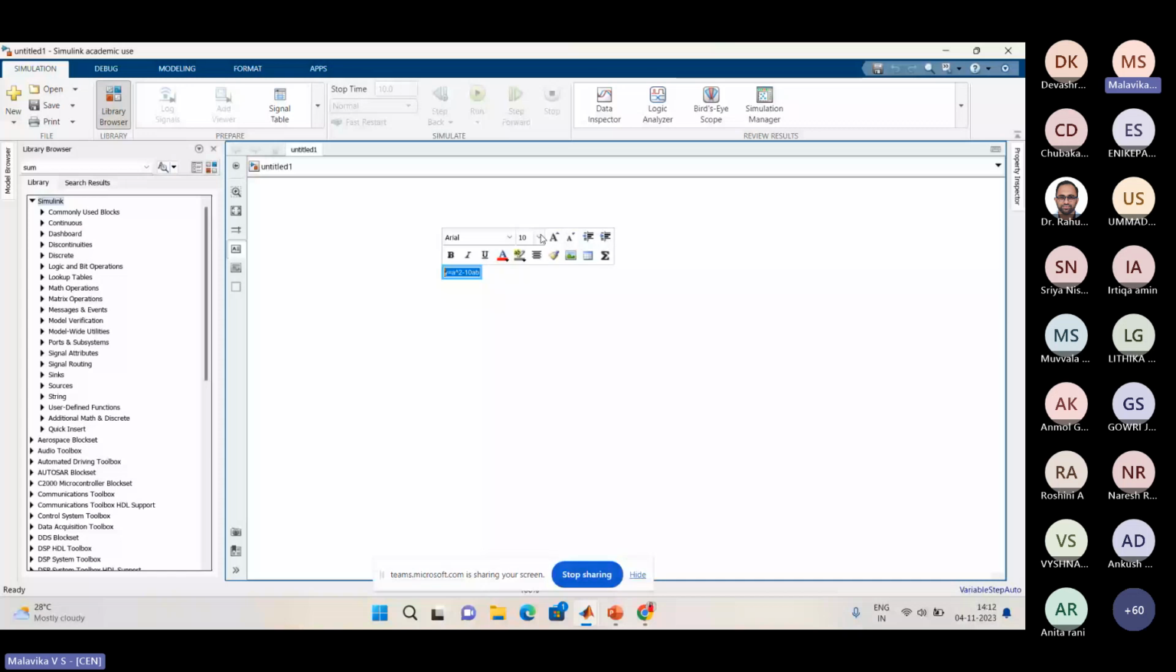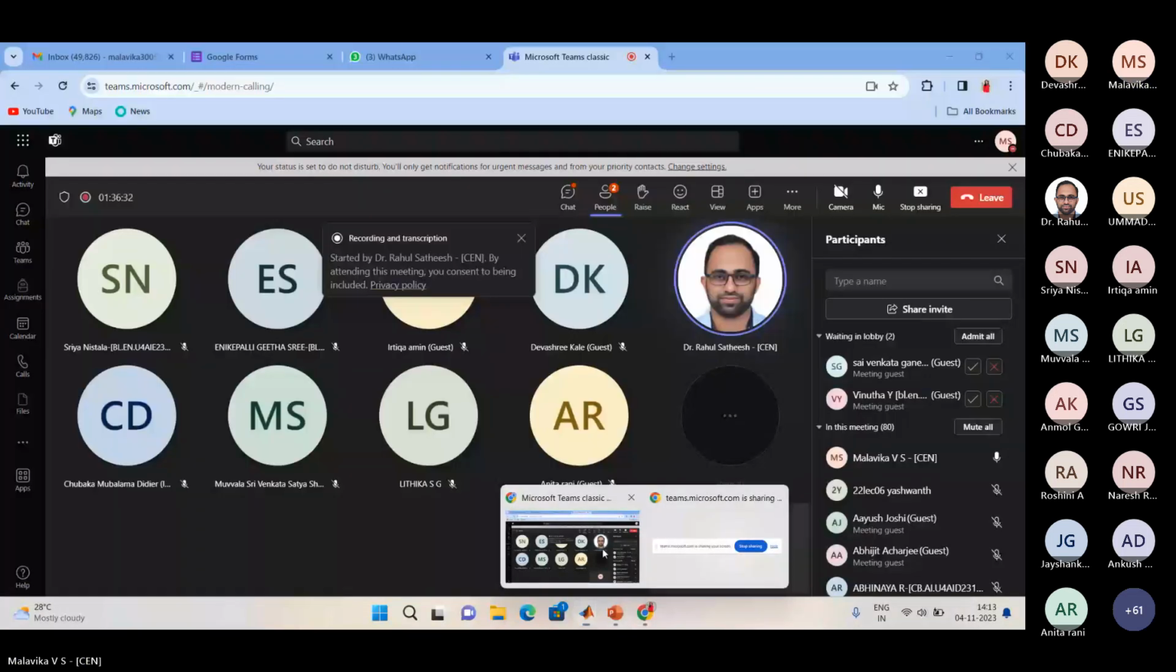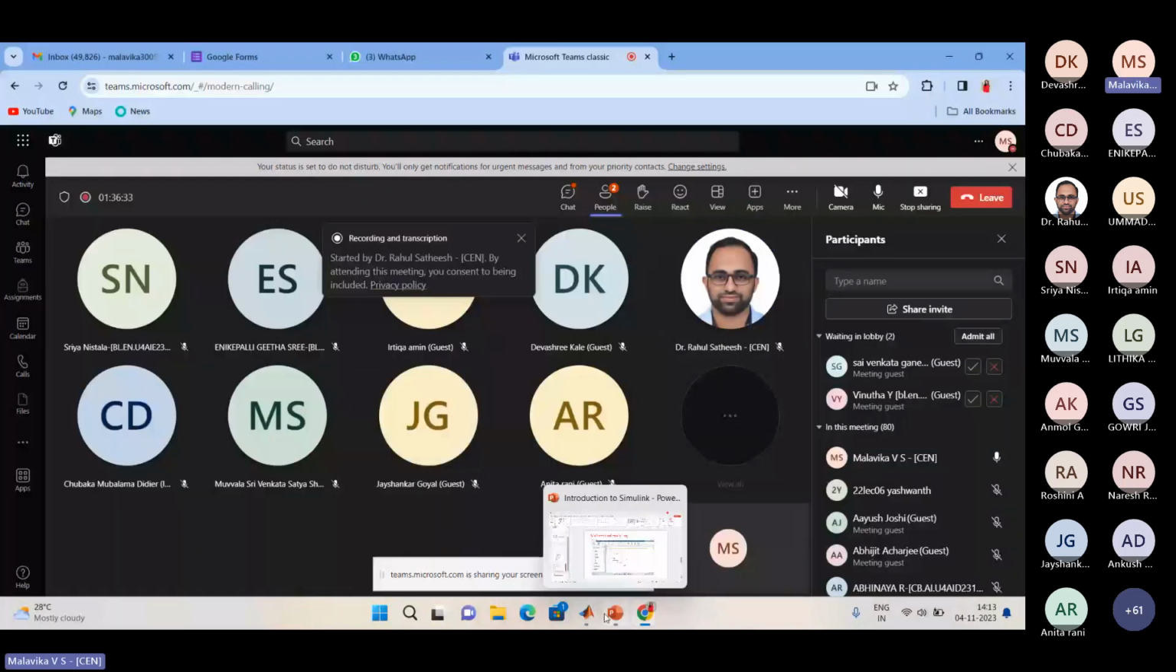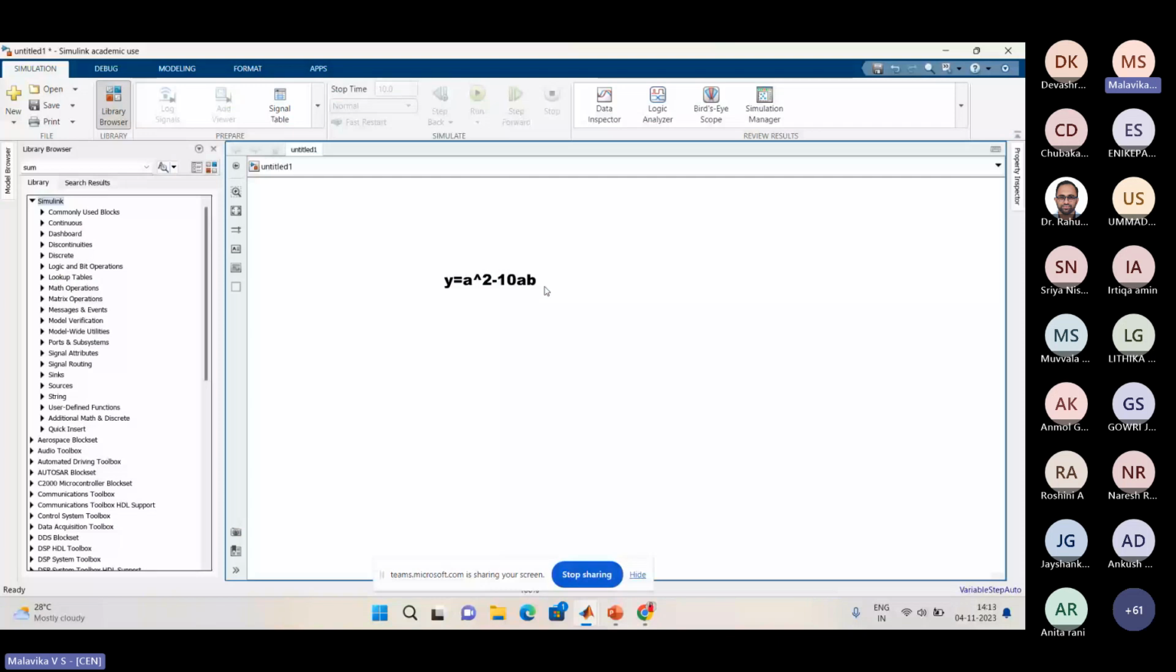Is it visible now? Yes, ma'am. Okay. So now we will see how to create this equation using a Simulink model. Till this much is okay with everyone? You can just message in the chat box.